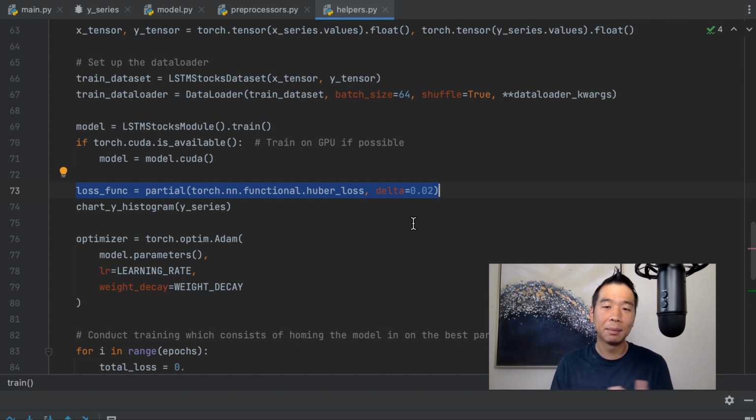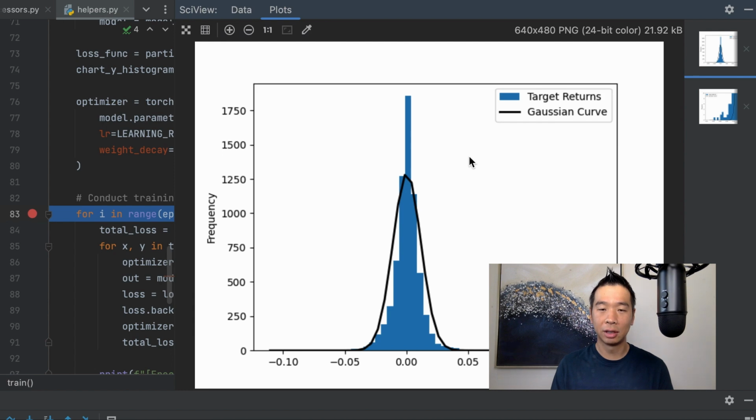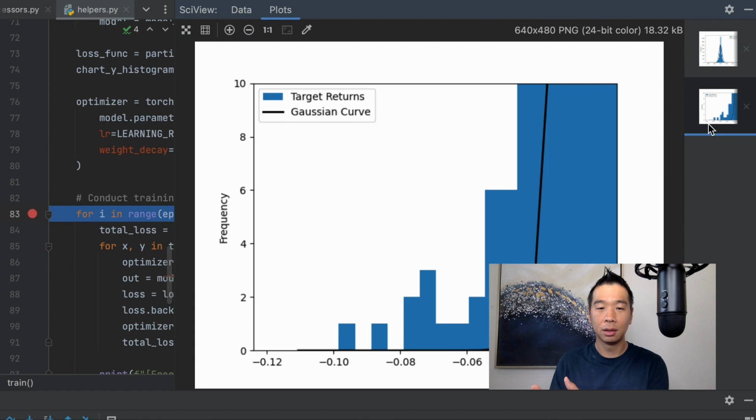The problem though is that MSE doesn't work very well when the target distribution has fat tails, which our dataset has. Calling the chart Y histogram method shows you what I mean. The blue bars are the actual distribution of our target data. The black line shows what the distribution would look like if it had what you call the normal distribution. As you can see, the actual data are bunched up more near the middle than the normal. And then if you zoom in to the left tail in particular, you'll see that there are more large negative values than the normal distribution would suggest.